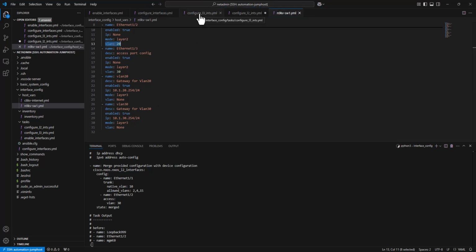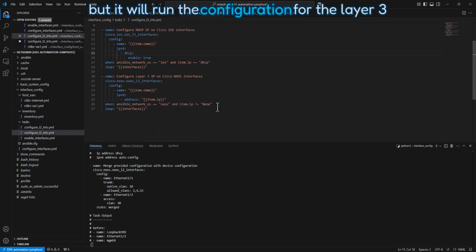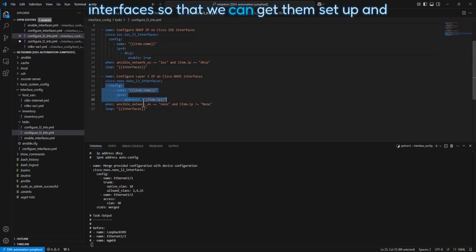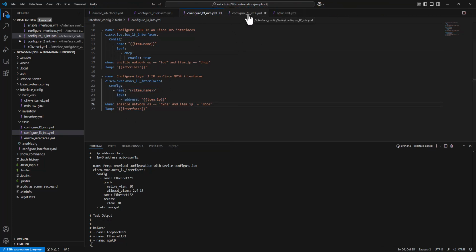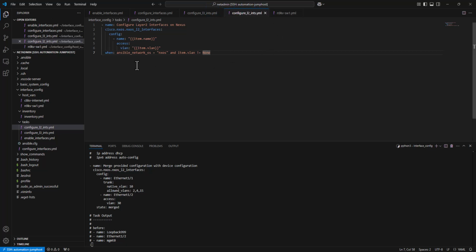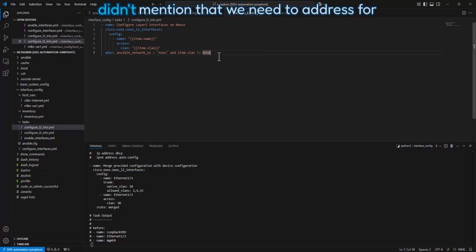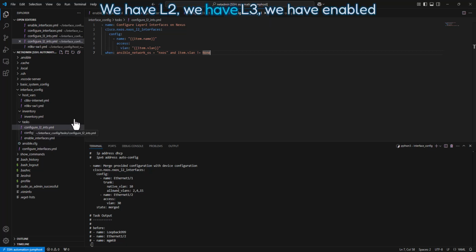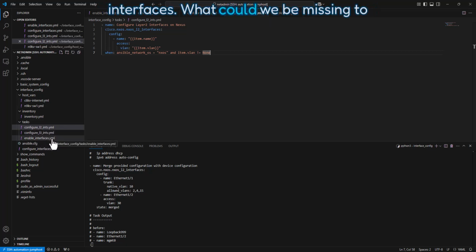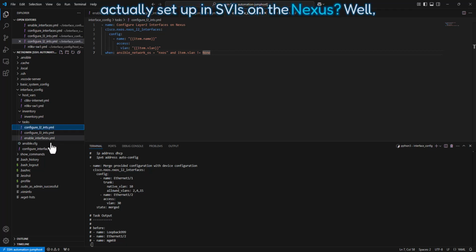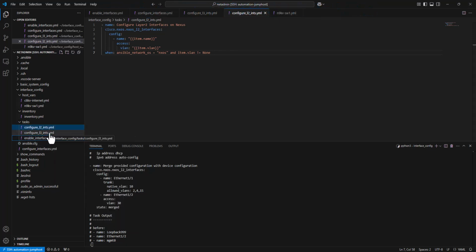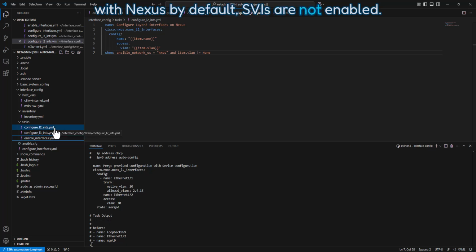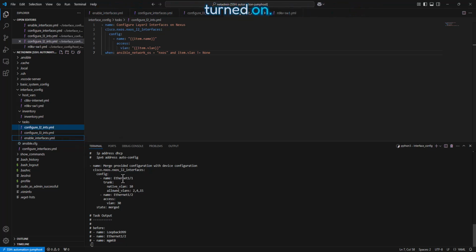But it will run the configuration for the layer 3 interfaces so that we can get them set up and configured. So save that. But there's one very important thing that I didn't mention that we need to address for configuring SVIs on the Nexus. And we don't have it set up. We have L2, we have L3, we have enabled interfaces. What could we be missing to actually set up an SVI on a Nexus switch? Well, with Nexus, by default, SVIs are not enabled. The interface-vlan feature needs to be turned on.